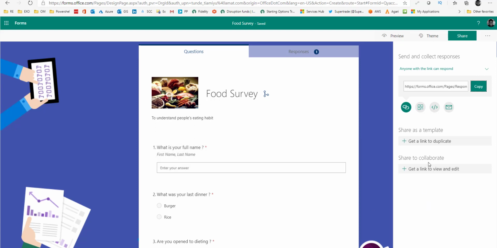One more option here is the ability to collaborate. So if I want to share this, let's say I have somebody that works with me and they're not really sure how to use Forms and I want to get them started, so I created this to get them going, or maybe we're just going to be collaborating on this form for the next couple of days or something.